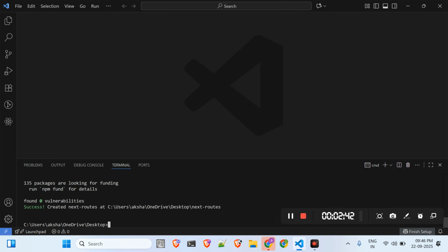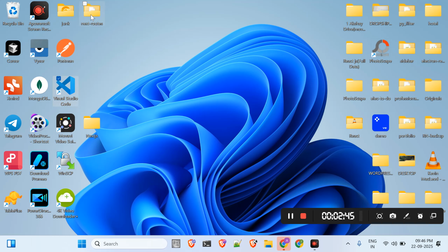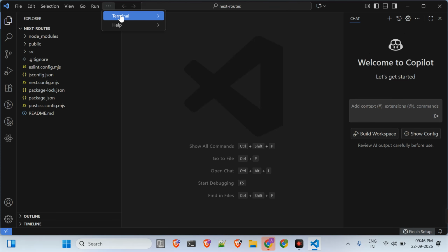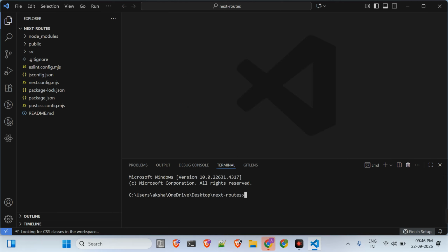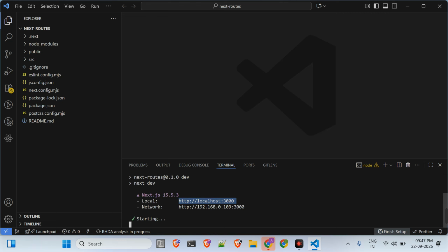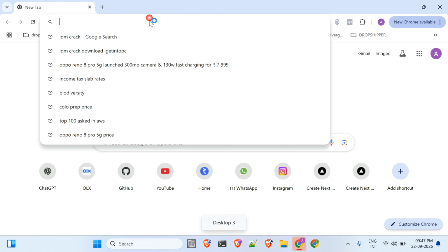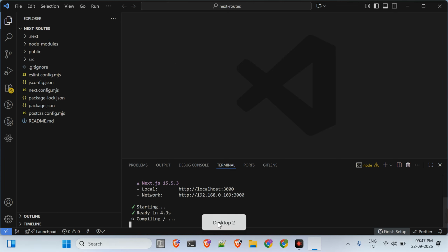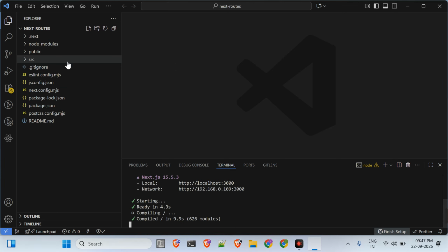Okay, so our repository has been created. I'll open that repository. This is our repository, and I will try to run it. I will run npm run dev, and it has opened our repository on localhost 3000. I will open localhost 3000 over here. It is compiling right now, and once things have been compiled it will open.